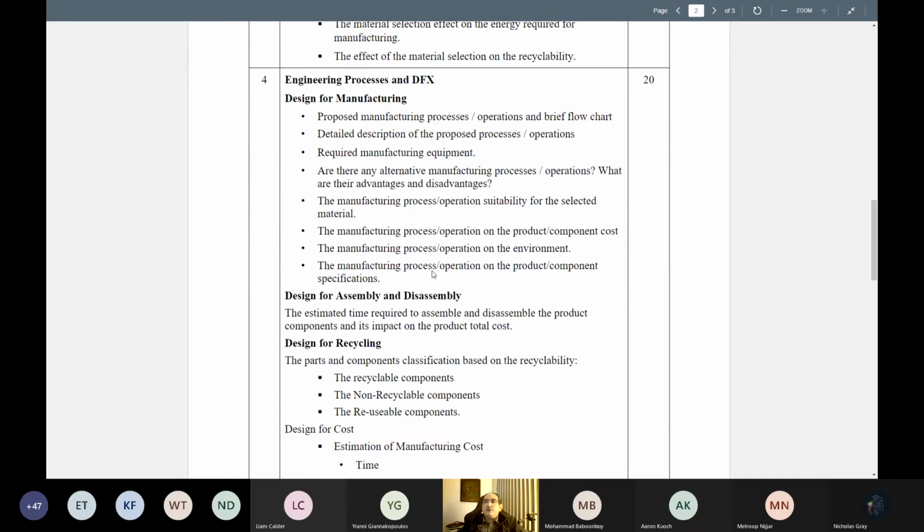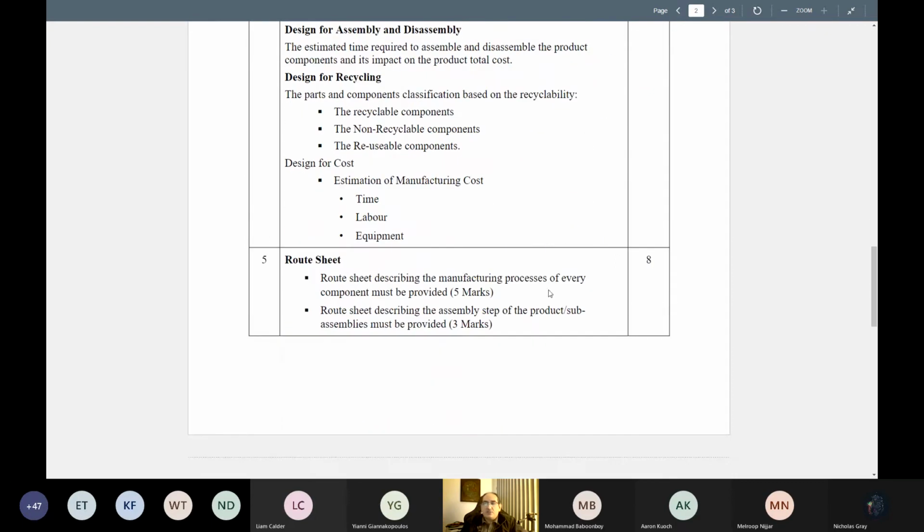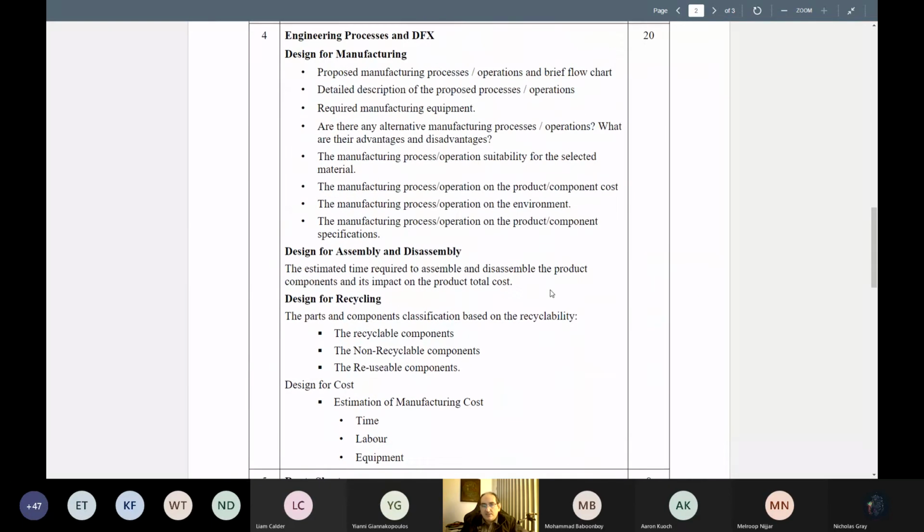Now, the part of the engineering processes and the DFX, this will carry the 1/3 of the total mark of this report. First, design for manufacturing. You should discuss the proposed manufacturing processes, operations, and a flow chart. The flow chart can be, actually, it's going to be done here as a route sheet. So it's up to you to make a route sheet. The route sheet must be done, but it's up to you to add the flow chart.